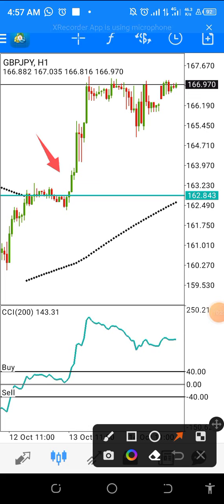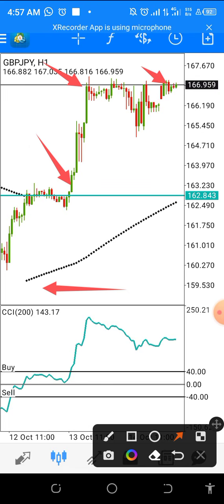You execute your trade from here. Then you set your stop loss at the back of the first parabolic dot. That is where you set your stop loss. Then you execute your trade here. You can decide to take your profit anywhere you want, at your own choice, at your own risk.